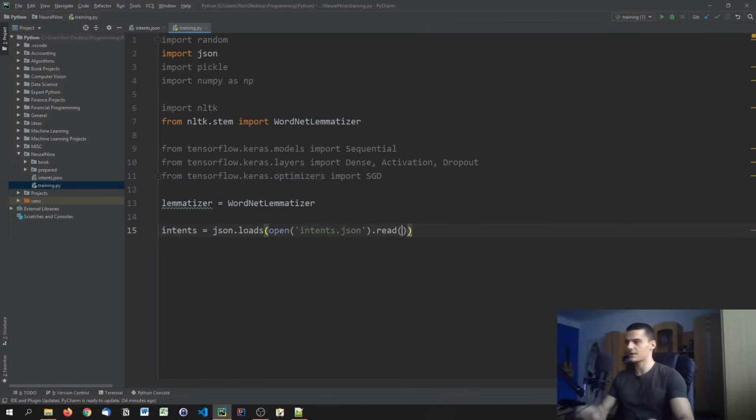So we're reading the content of the JSON file as text. We're passing that text to the loads function, and as a result, we get the JSON object, which is essentially a dictionary in Python. After that, we create three empty lists. First of all, the words that we're going to have, then the classes, and then the documents, which are going to be the combinations, the belongings, so to say.